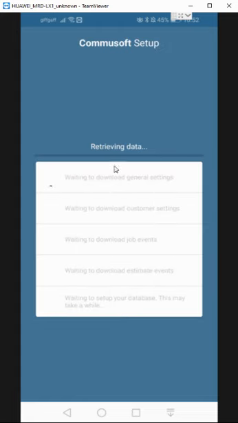Next, you'll want to be on Wi-Fi for everything to download. And the other thing to consider is just keeping your phone from going to sleep while the data is downloading, just because it can stop the login process and you'll have to start again.